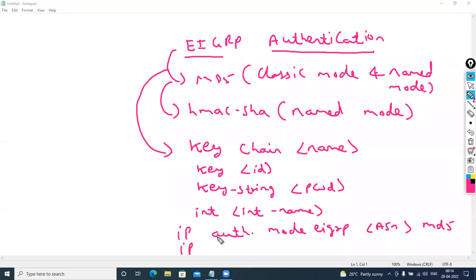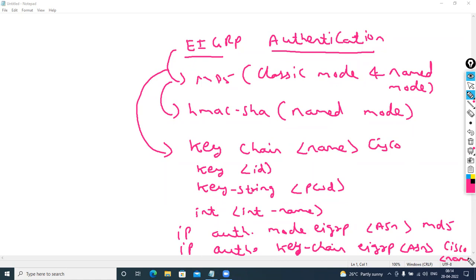And next you need to attach this keychain. So ip authentication key-chain eigrp ASN and the name of the keychain. Let us consider we use Cisco here. Please attach the keychain Cisco. Clear? And authentication must match on both the routers for successful adjacency between two routers. So these are all the things we discussed yesterday.